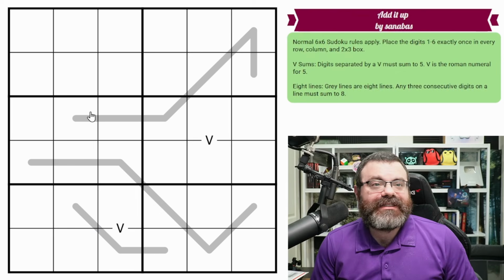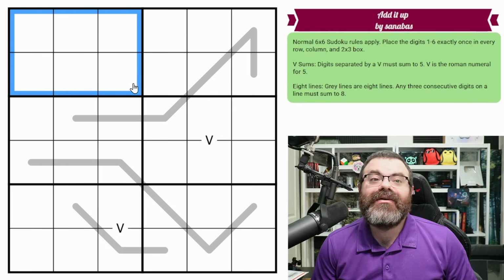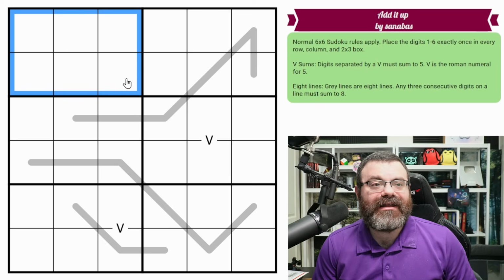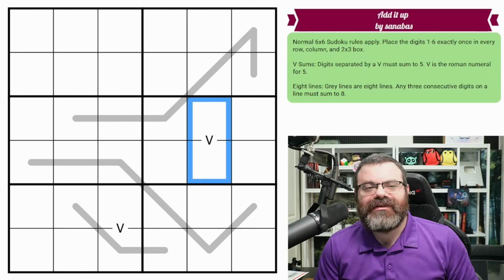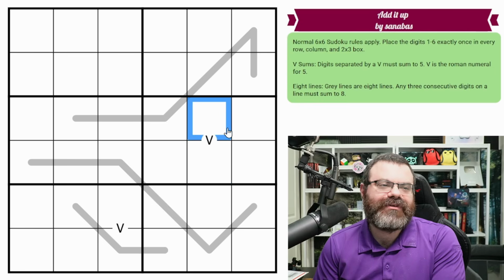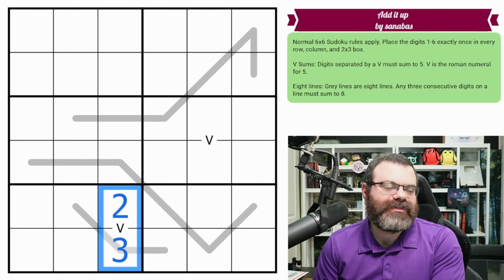So we have normal 6x6 Sudoku rules, so in each row, each column, and each 2x3 box, we are placing the digits 1 to 6 exactly once each. Because of these V's in the grid, the cells touching the V add to 5. So we could do, for example, 1, 4 here. These two add to 5, that's perfect. Do 2, 3 here, that would also work.